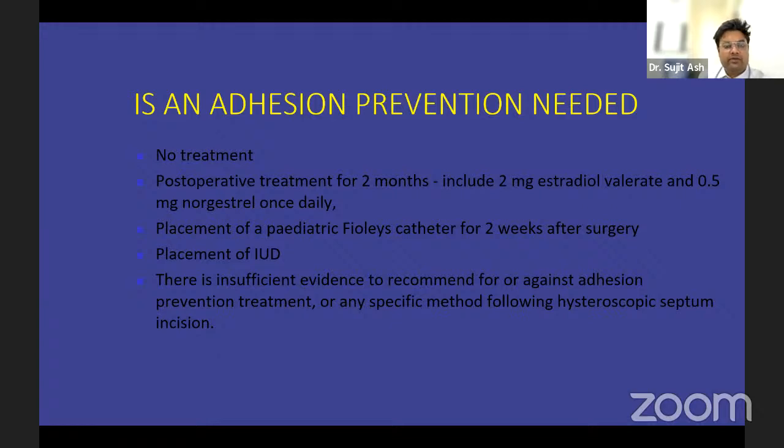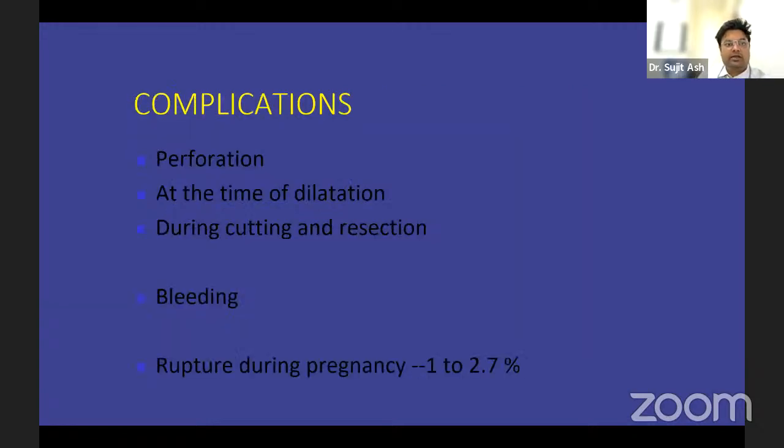Some usually also do. If I have a very large cavity, very large septum that I have dissected, I usually prefer also putting a pediatric Foley's inside the cavity for a week or two so that it doesn't collapse the cavity and it reduces the chances of adhesions. You can even put in an intrauterine device that also reduces the risk of adhesions. So the main idea is basically that I don't want any adhesions after the surgery so that the septum can reform again. So whichever way, either you can prefer a 2 milligram estradiol valerate, or you can put in a pediatric Foley's, or you can put in an IUD.